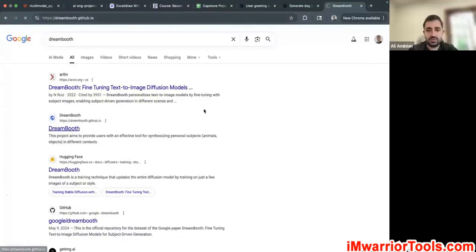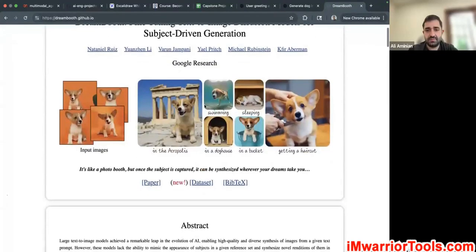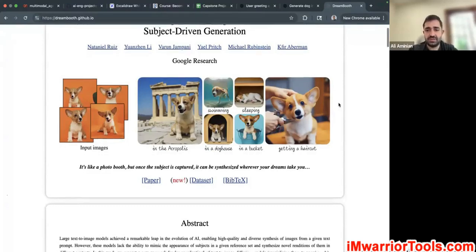So there was this work, Google Dream Booth. They train a model on, let's say, the images of this dog only. And then the model is able to generate this dog in different scenes. So now you can replace this dog with anything that you want, and then you can customize a model to your need.